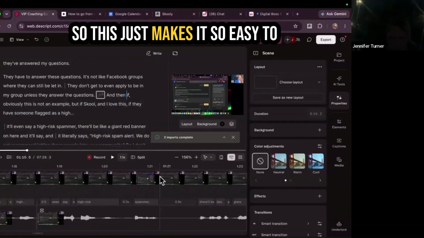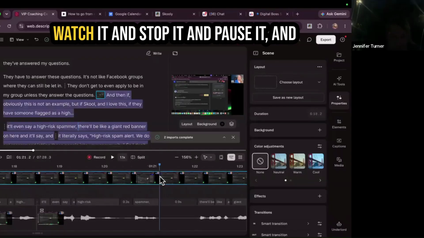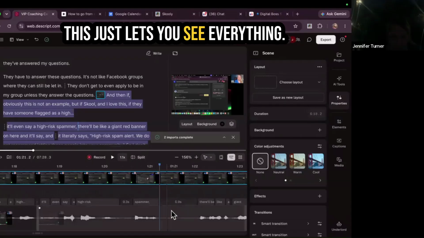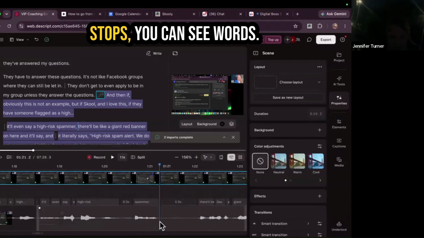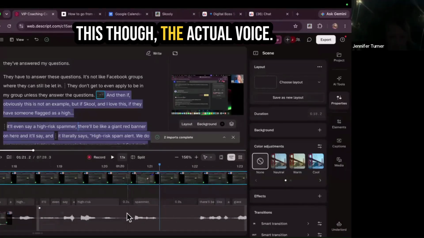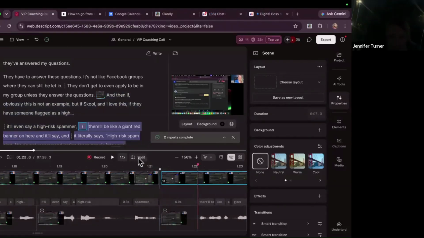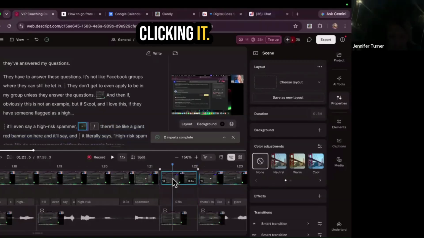So this just makes it so easy. Before, I'd have to go watch it and stop it and pause it, and this just lets you see everything. You can tell where your voice stops. You can see words. You want to pay attention to the actual voice. Split. I'm going over here. Split. Clicking it. Delete.